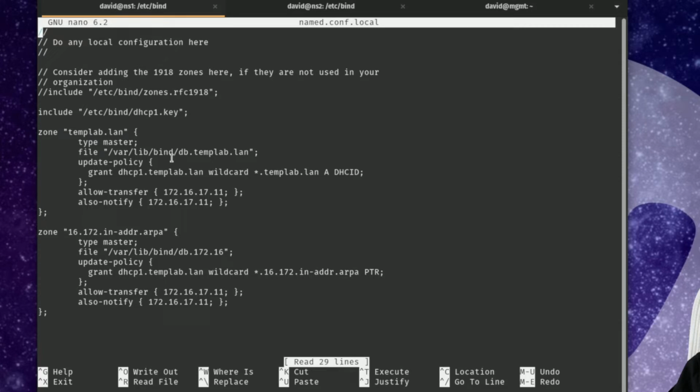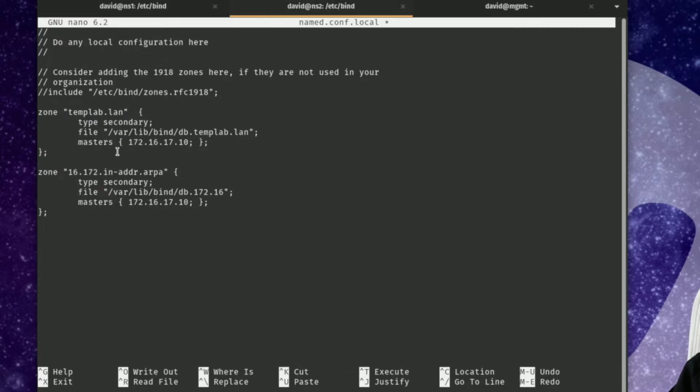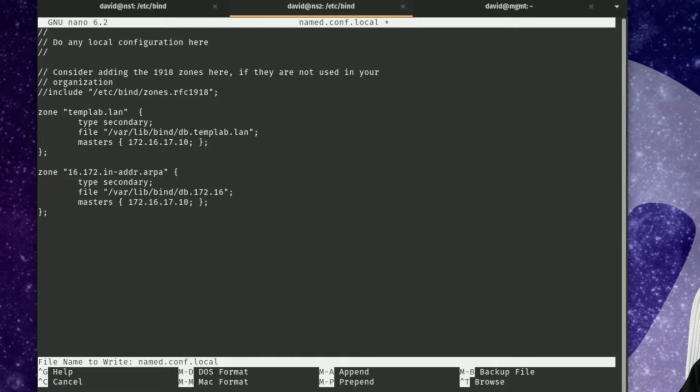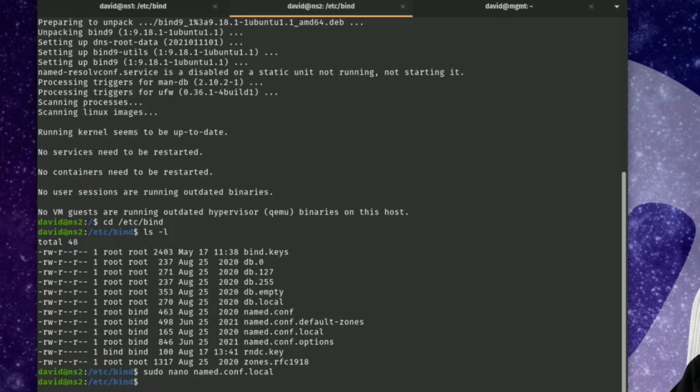We don't have to do things like allow transfer or notify here, but we do need to tell this specific DNS server where to find the master server, where to actually go and get these updates from. So I'm pointing it to the IP address of the primary. And because I've got a forward zone as well as a reverse zone, I have to define both. So I'm going to save that configuration file. Next thing to do is to reboot this service, because I need the changes to take effect.